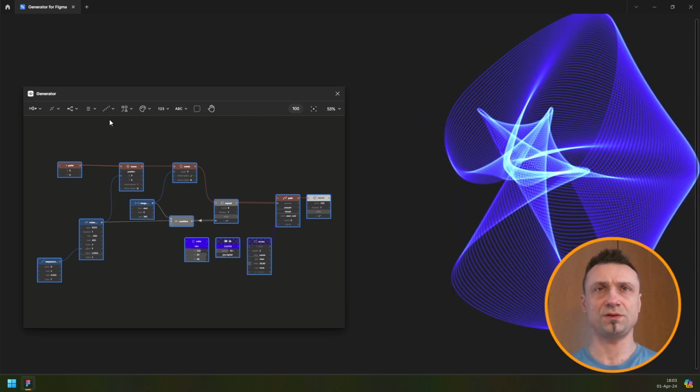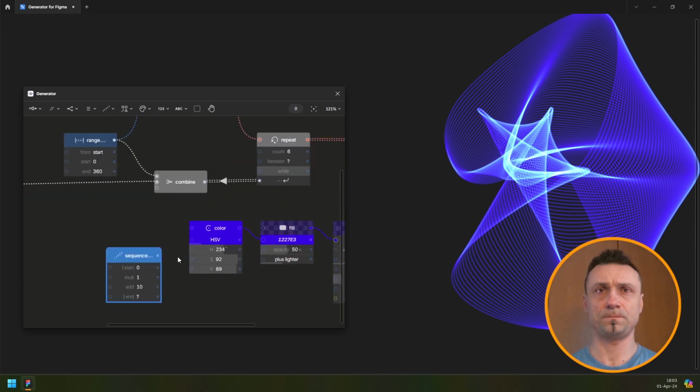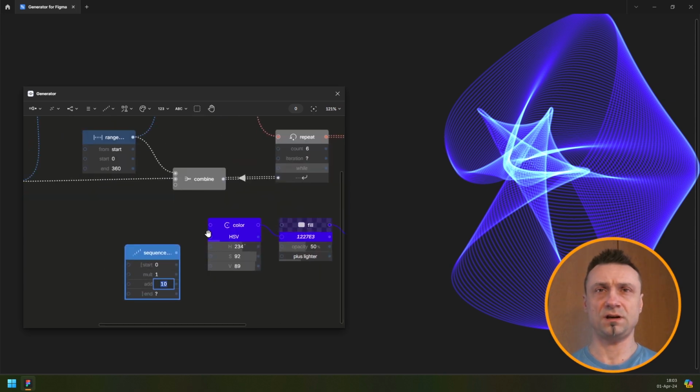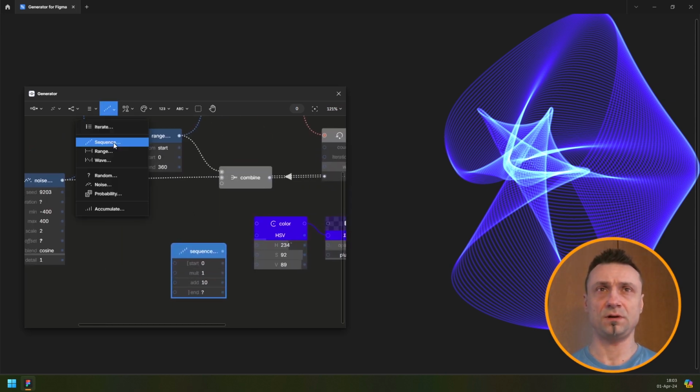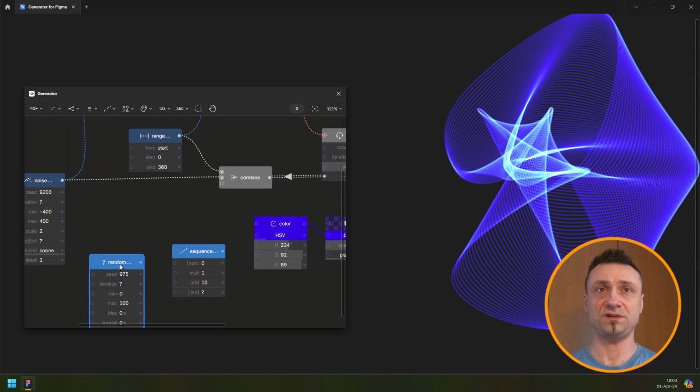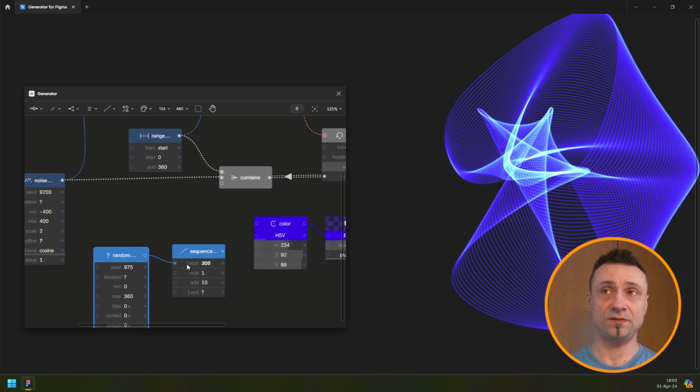What if I also put a sequence on the hue, and I will put a random on the start of the sequence? So we will randomize that from 0 to 360. That'll be the start. And then every time I will add something like 0.1. And let's see how that works.